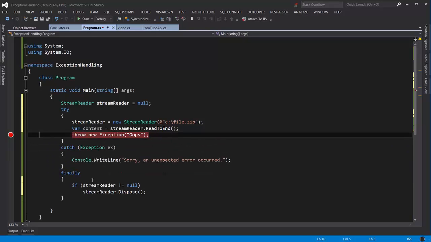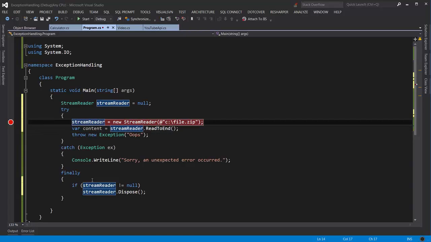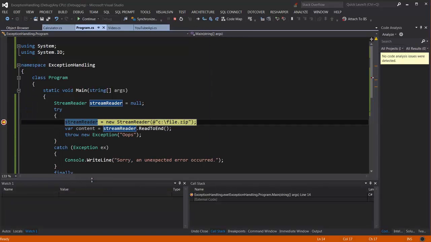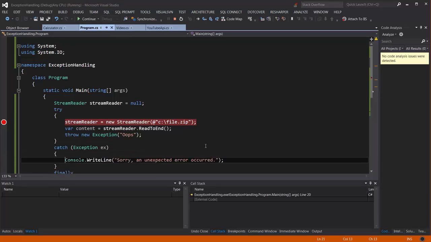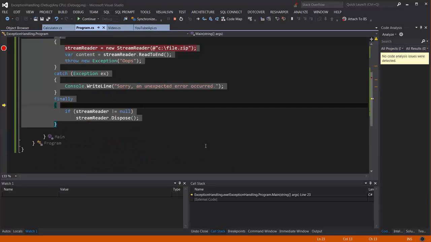Now let's remove this breakpoint here. So I press F9 again and put it here. Now I run the application in the debug mode with F5. With F10, I continue execution. So the control is here. I continue execution with F10. We display the message on the console. And note that the finally block always gets executed. In this case, stream reader is null, so it wasn't initialized and it won't be disposed.